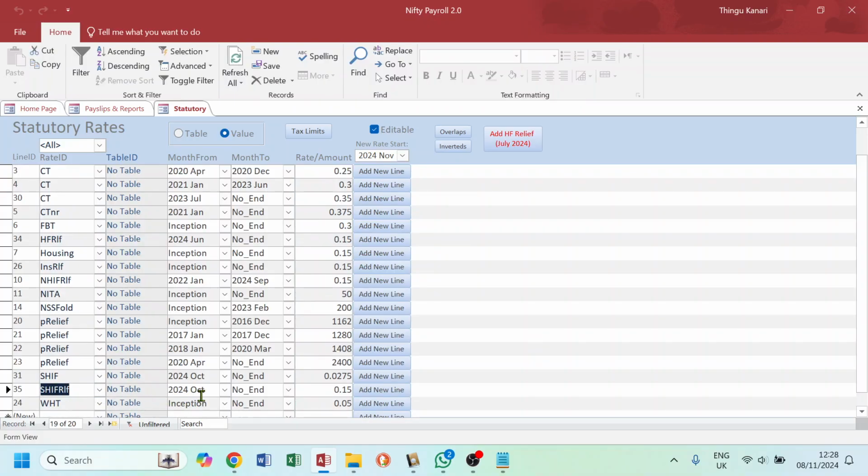Now, let's say it had been in effect since January 2024, what we would do is just end it, say in September 2024. But in this case, we had only used it for 1 month. So a good way to switch off, and I put that in quotes, is to come and say inception, inception. You could just as easily say no end, but I prefer to use inception, inception as my convention.